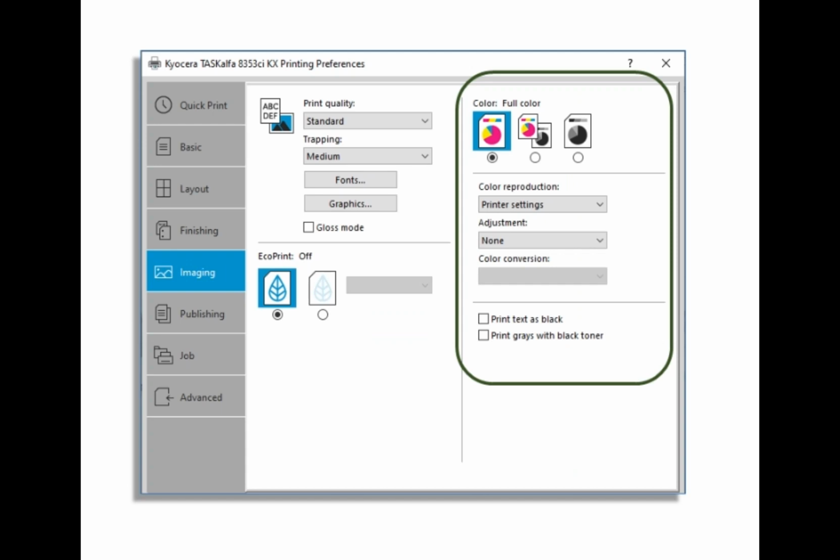Color settings include full color and auto color to black and white. Color reproduction optimizes the color renderings of photos and graphics. Choose a setting based on what type of images are in the print job.